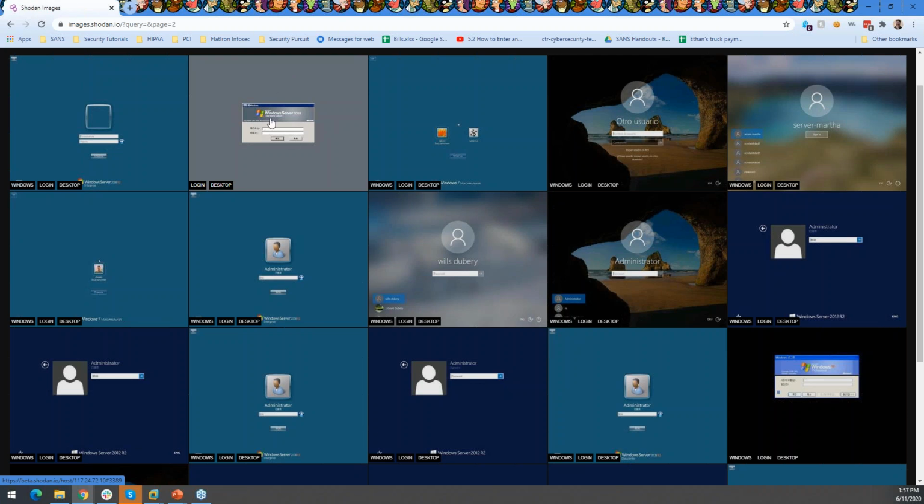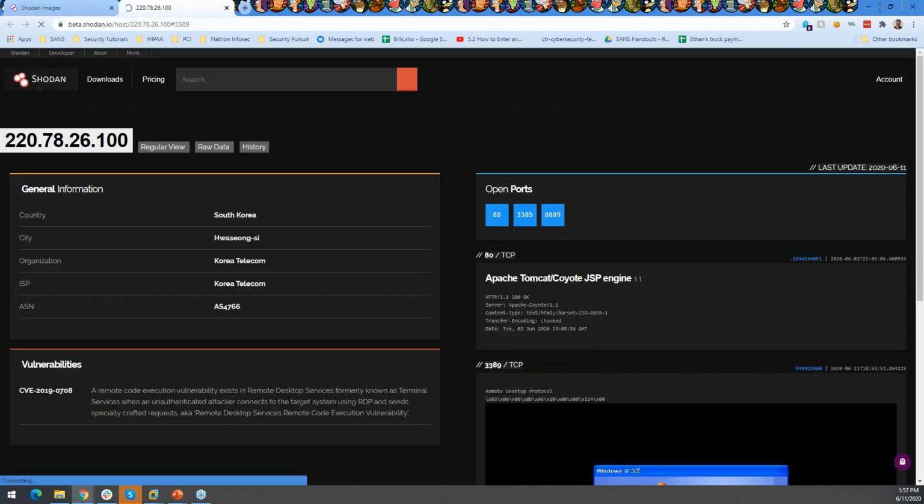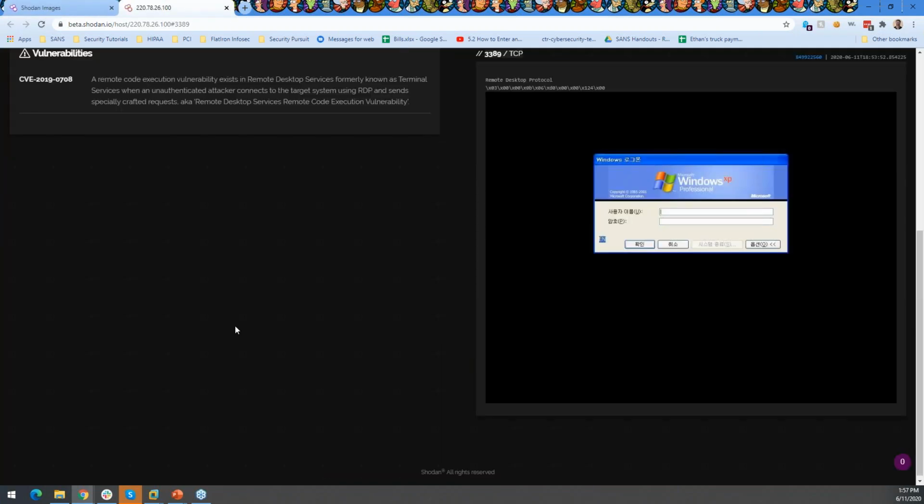I know it's kind of hard to see, but you can see this window. You probably can't see the text in there, but that text says Windows Server 2003. And over here in this corner, I have one that is obviously a login window for Windows XP, right? I'm going to go ahead and click on that one, and so I can see the results.